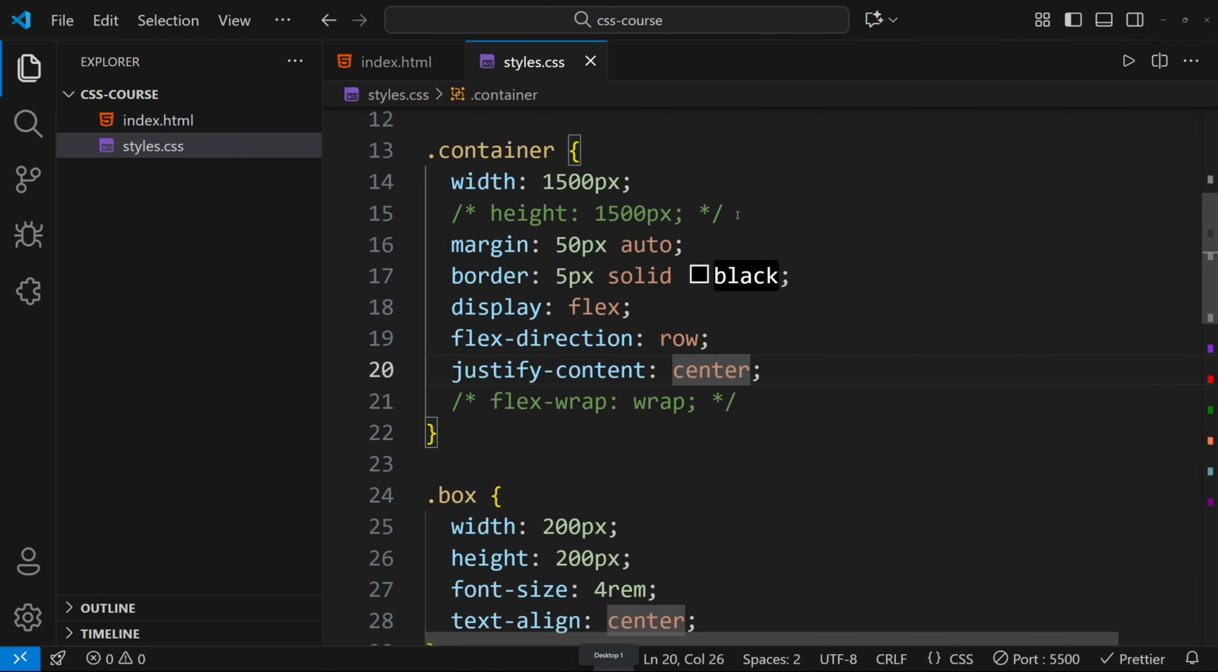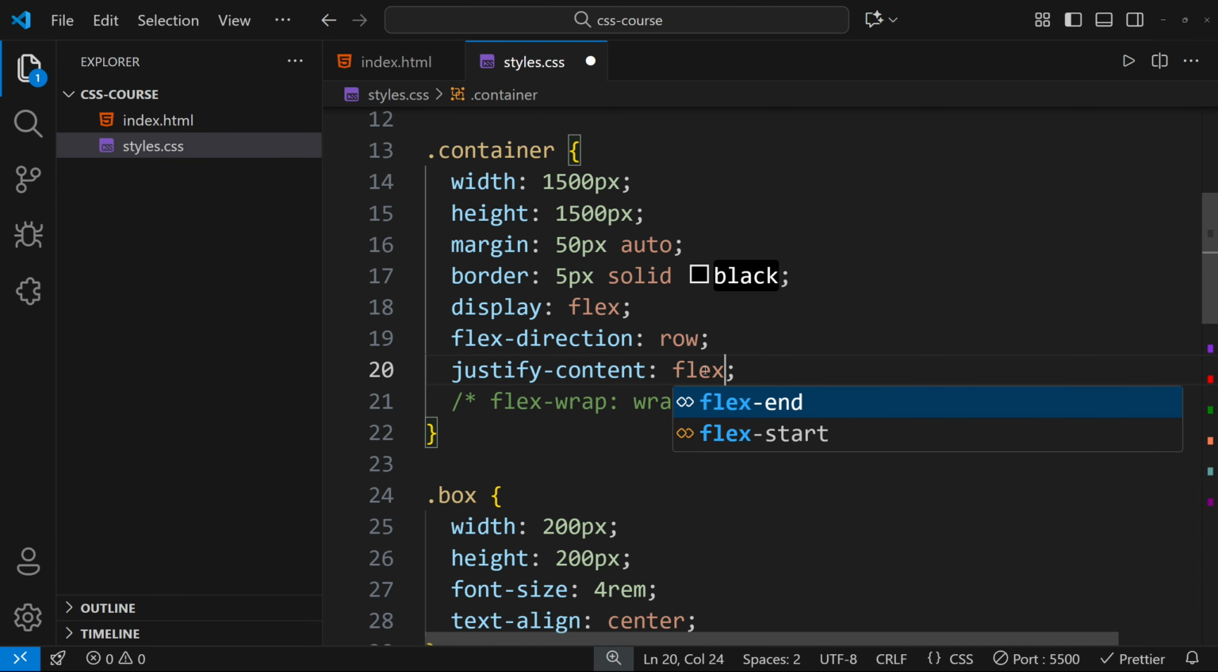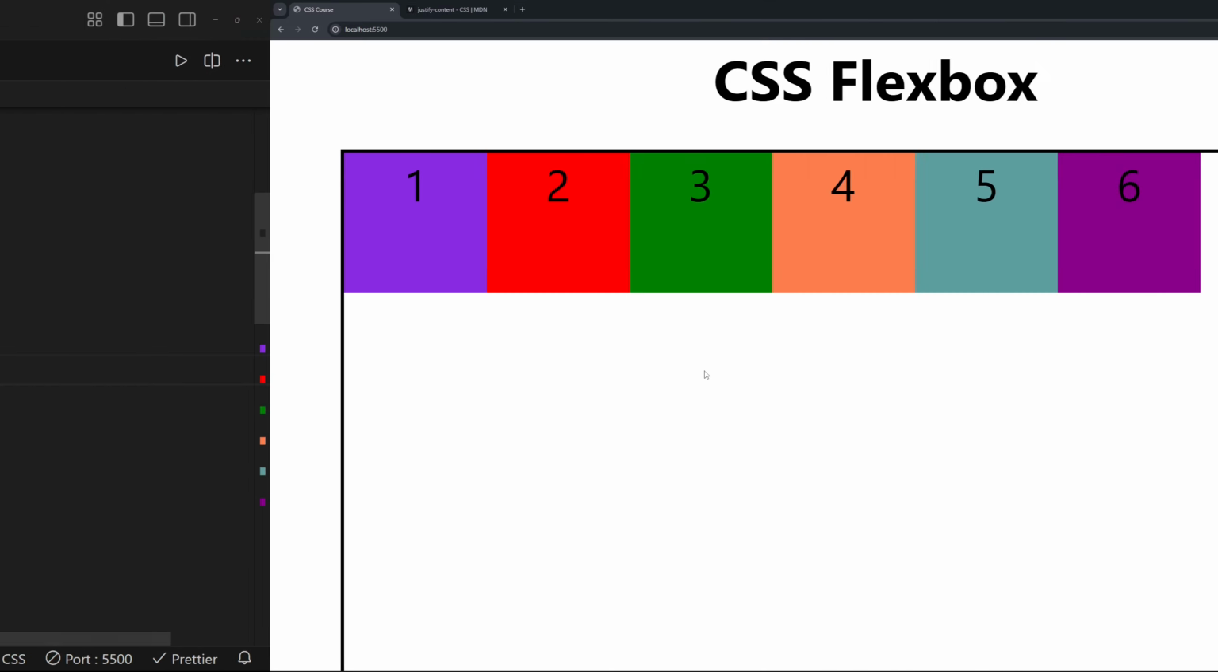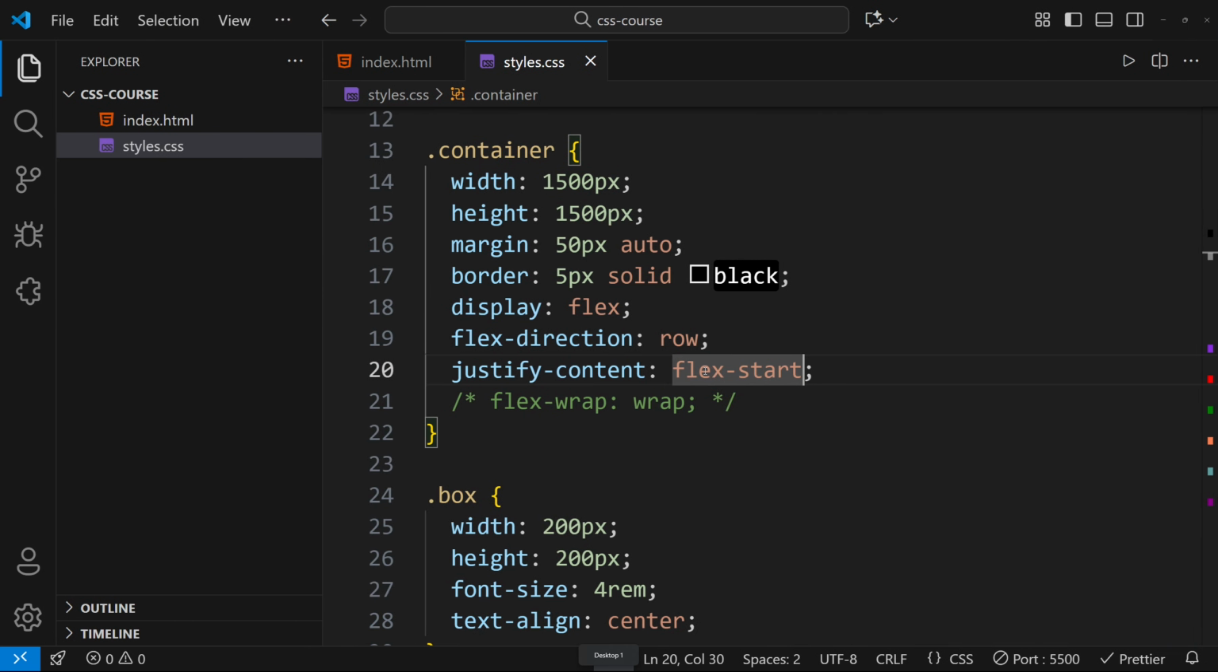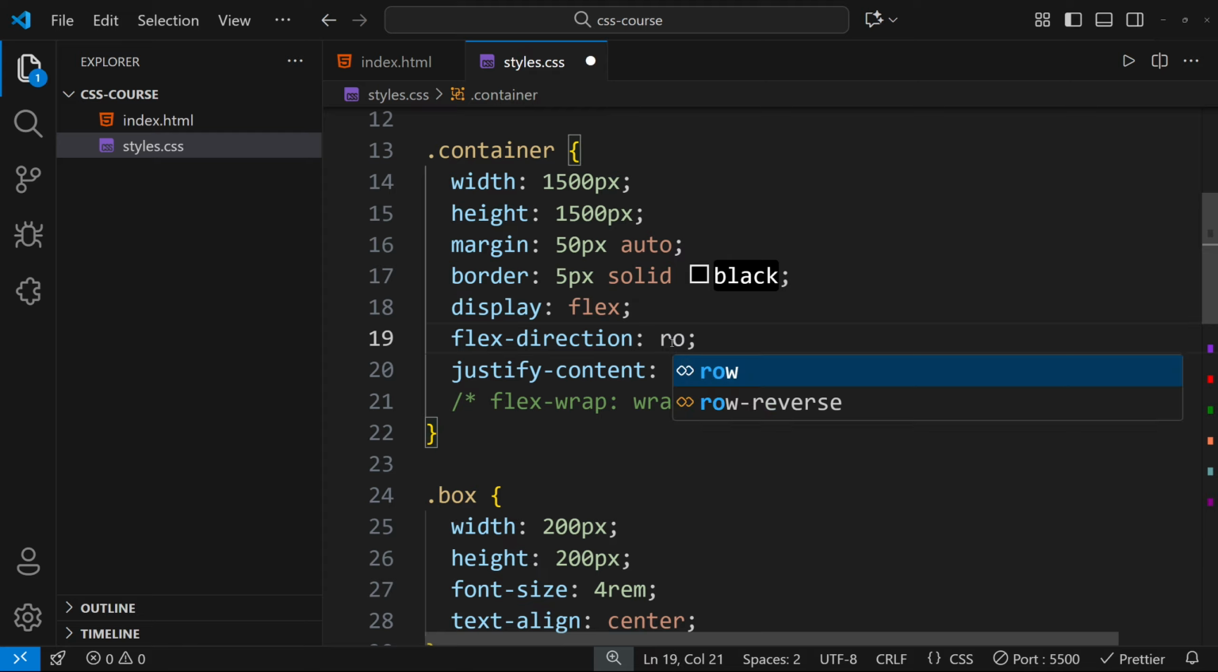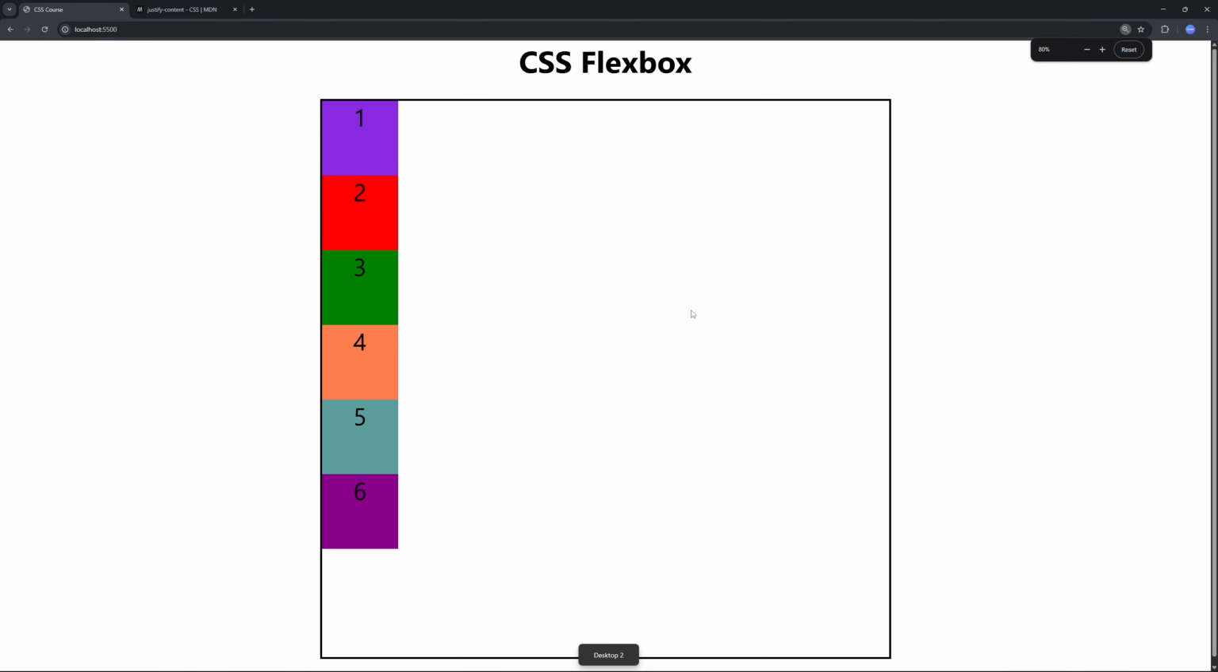Now let's see what happens if we set the flex-direction to column. First of all, I will just uncomment the height. Then I'll set the justify-content to flex-start. Hit save. And I also have to set the flex-direction to column, not row. Hit save. Now, as you can see, all of the elements are stacking one on top of another.